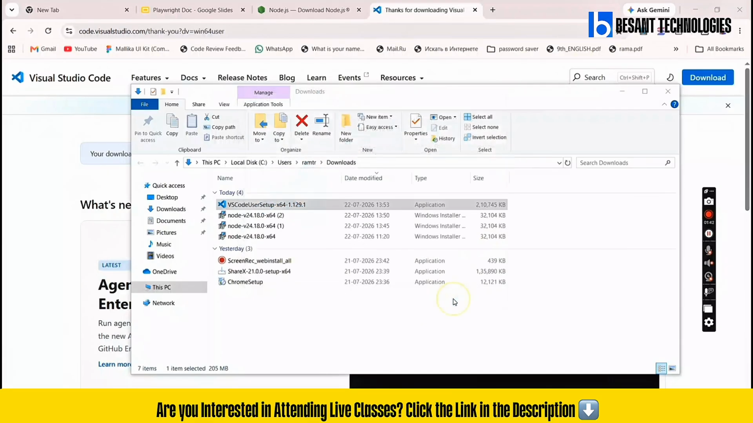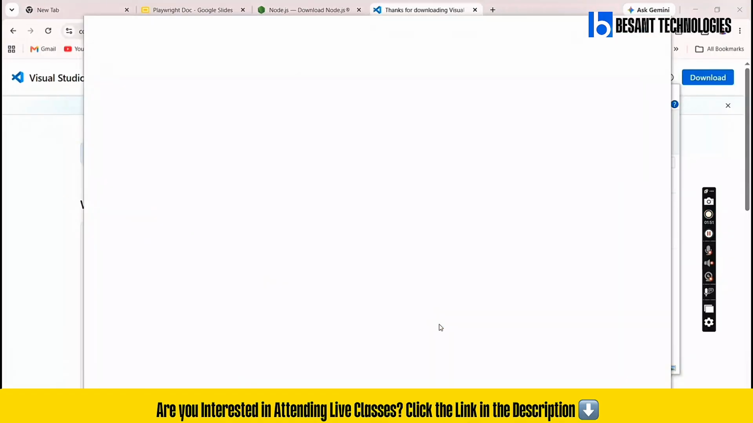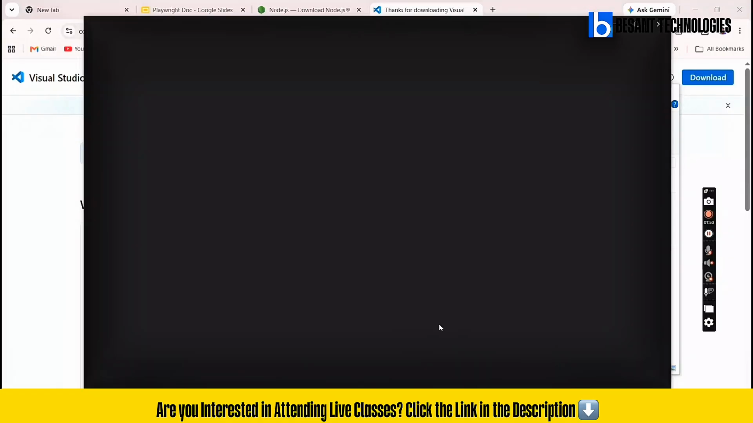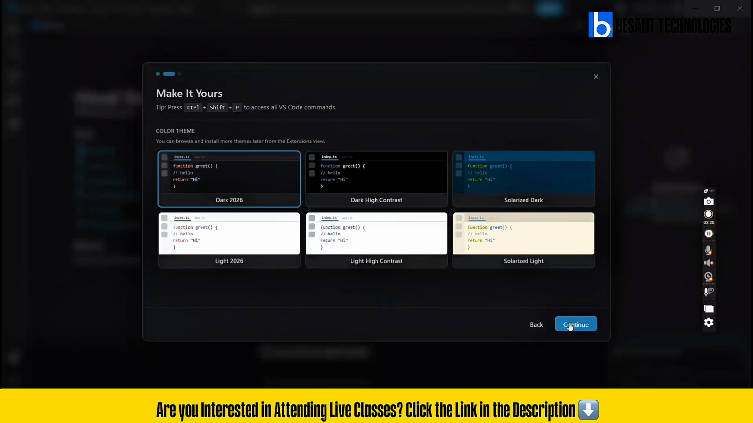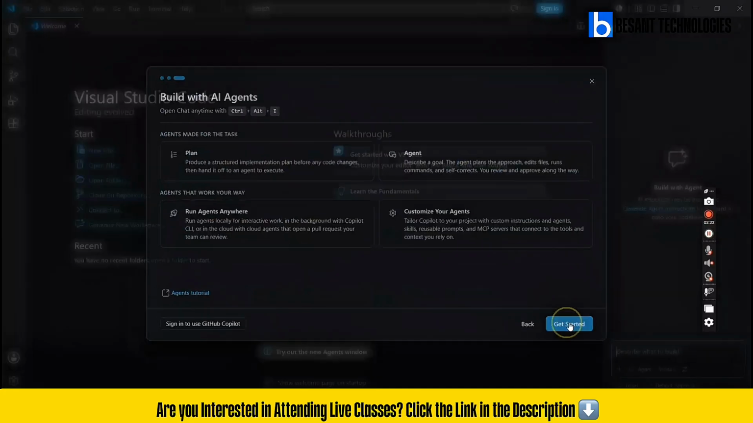Hit on finish, and once you hit finish, it takes like 1 to 10 seconds based on the system, and it starts loading your Visual Studio application in the system. Okay, now you see Visual Studio Code opened. I'm just clicking on continue without signing in because I don't want to sign in now, and I'm selecting the theme and getting started.